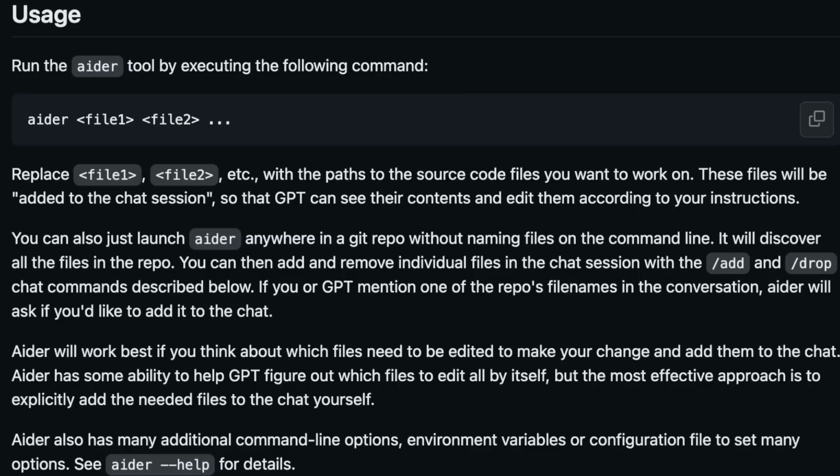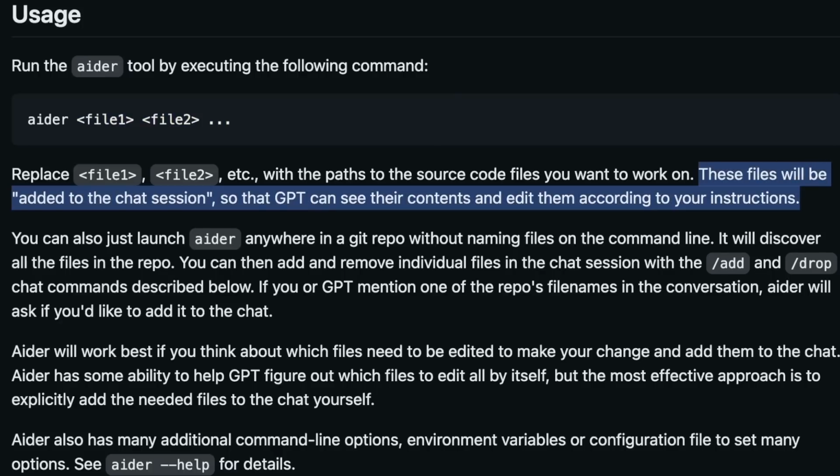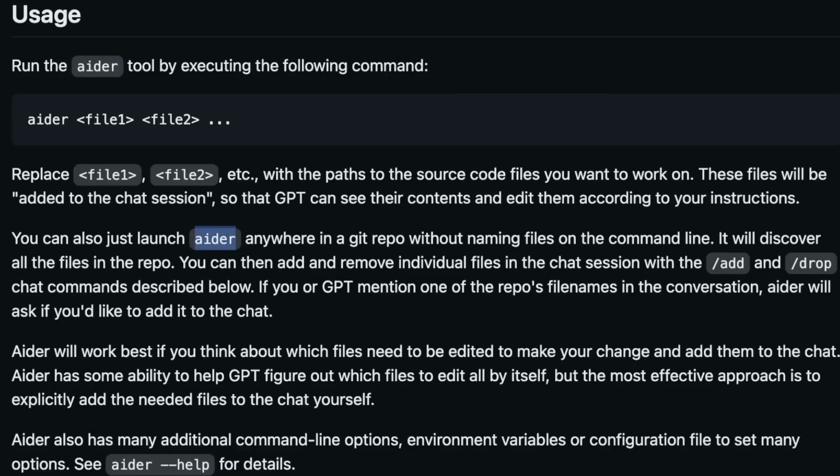In order to use this package, you need to use the command AIDER and then provide the different files that you want to work on. Once you do that, these files will be added to the chat session so that GPT can see their contents and edit them according to your instructions. Alternatively, you can simply use the command AIDER inside a GitHub repo, and you don't have to provide any file names.